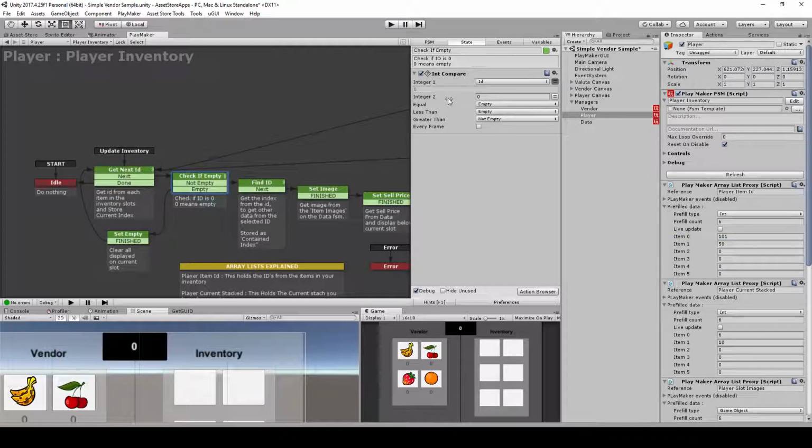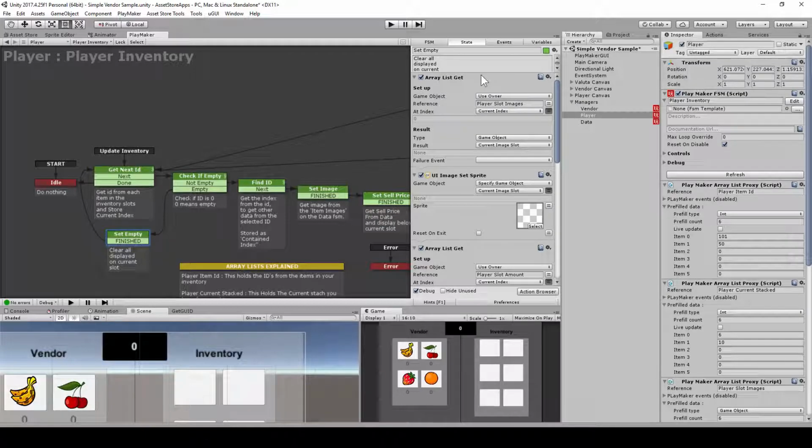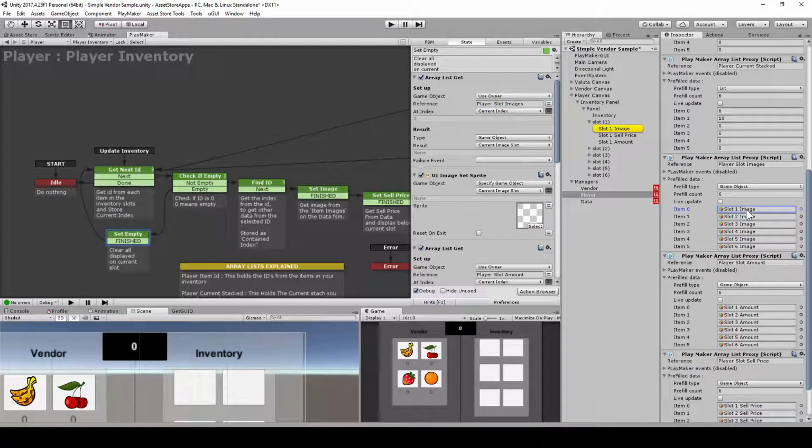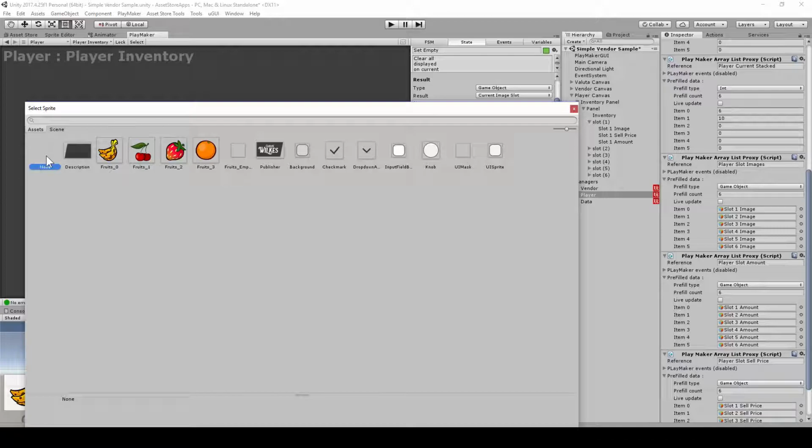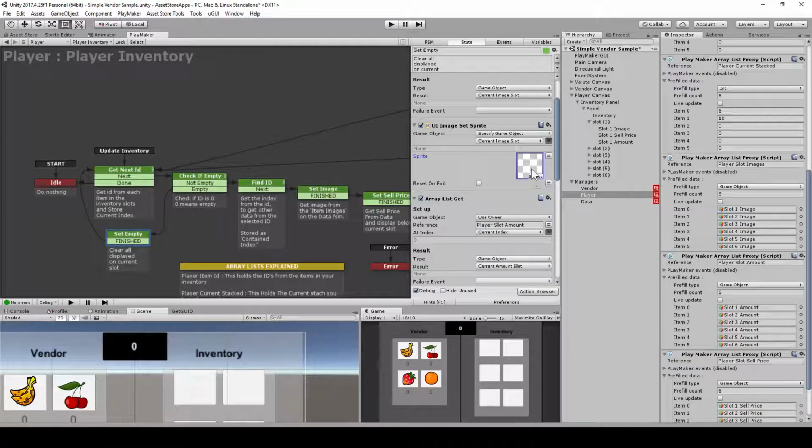Then I'm going to check if my ID is equal to 0, and if it's not equal or less than, then it's empty. So then I'm going to go here, and I'm going to get the reference here, the player slot image. So that's going to be this one. And then if I get this into the current image slot, then I'm going to set an image, and I'm just going to set an empty image. If I set to none, I get a white background, so I need to use just an empty image, which I set in the editor.